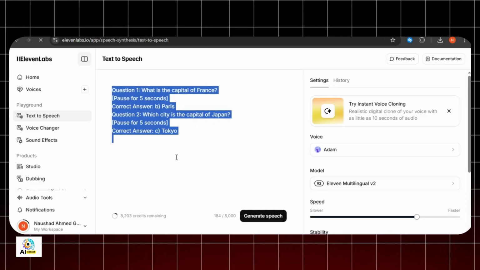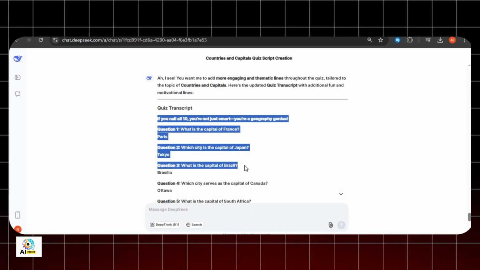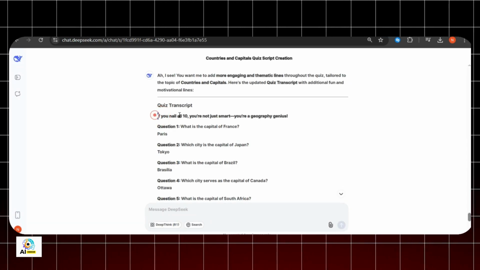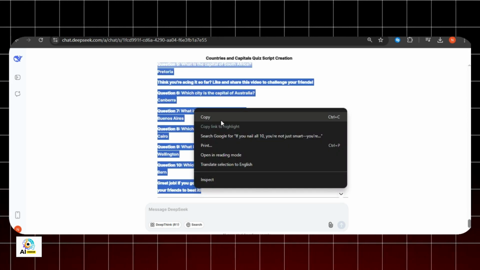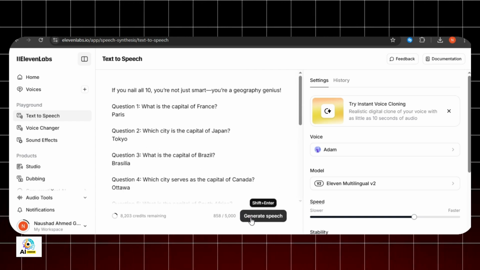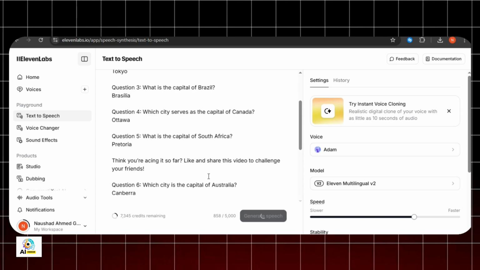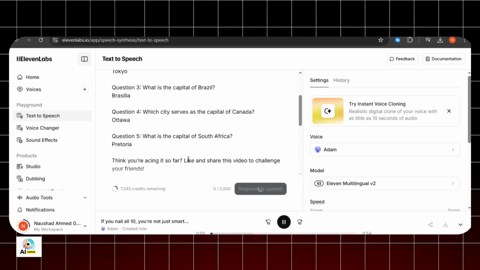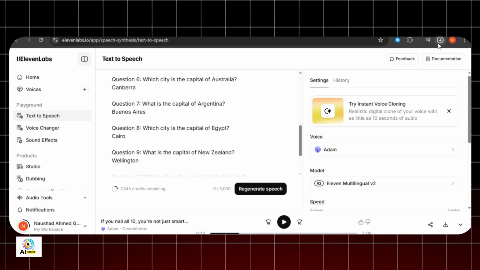Now, we need to generate a voiceover for this script. You can use any AI voiceover tool for this. I'm currently using 11 Labs. Here's how it works. Copy the script you just generated. You'll notice I've added an engaging opening line and closing line while keeping the main quiz content unchanged. Paste it into 11 Labs. Select your preferred AI voice. I'm using Adam for this example. Click Generate and your voiceover will be ready in seconds. Listen carefully to the final output, and if everything sounds good, simply download the voiceover file.